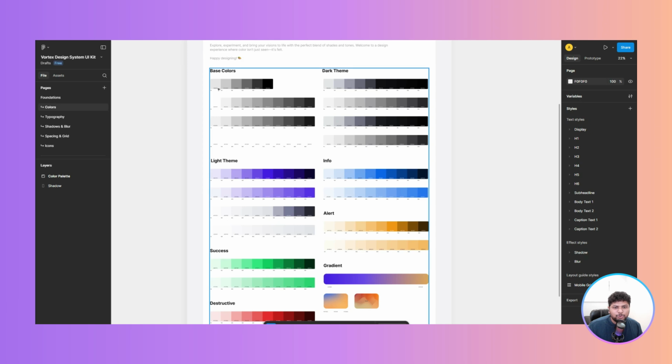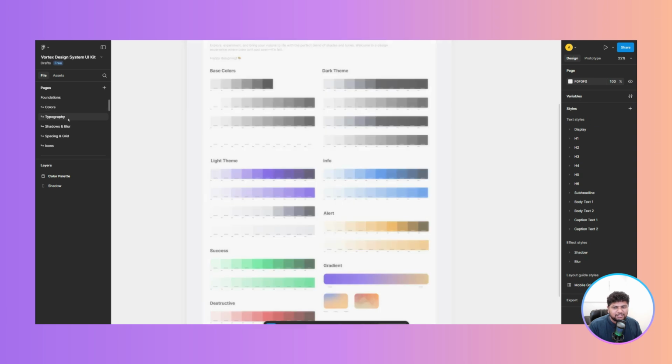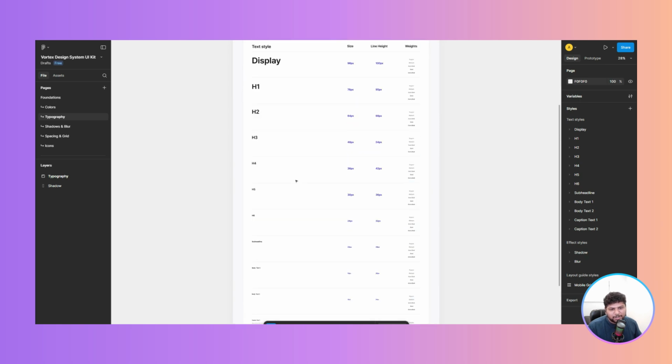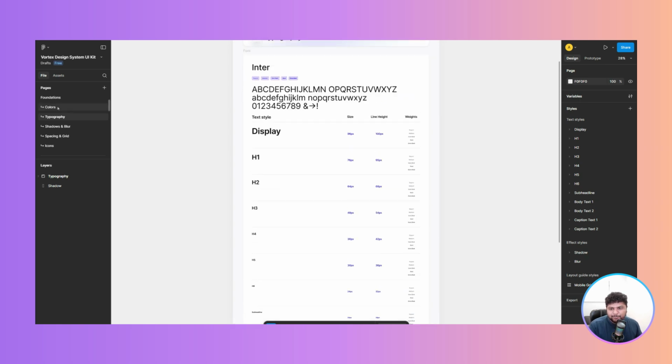So here I'm going to add the base colors, these six colors, and also the primary colors of the theme. These are the theme colors, light theme colors, and these are the base colors which I'm going to add. I'm also going to add the typography: the font sizes for the display text, h1 till h6, and the paragraphs and the body text, which I'm going to build in Webflow.